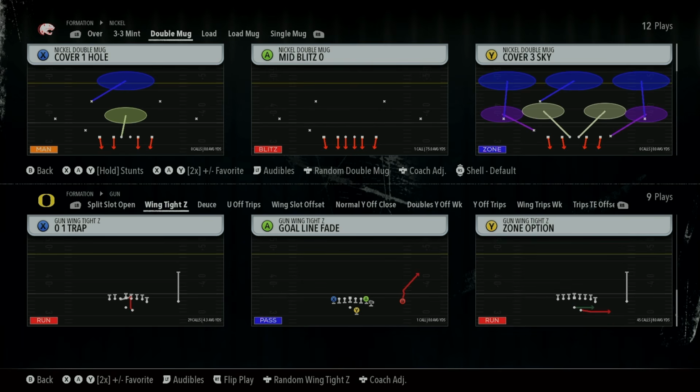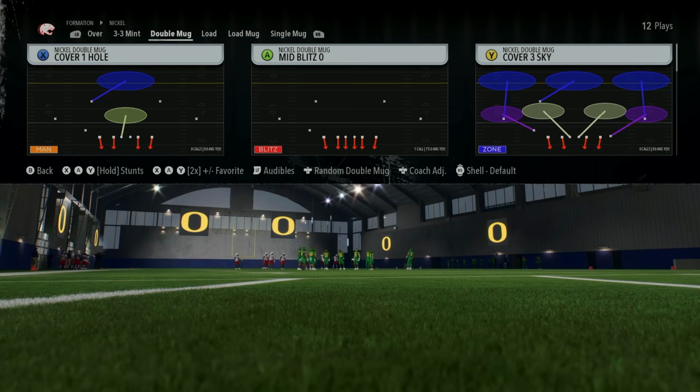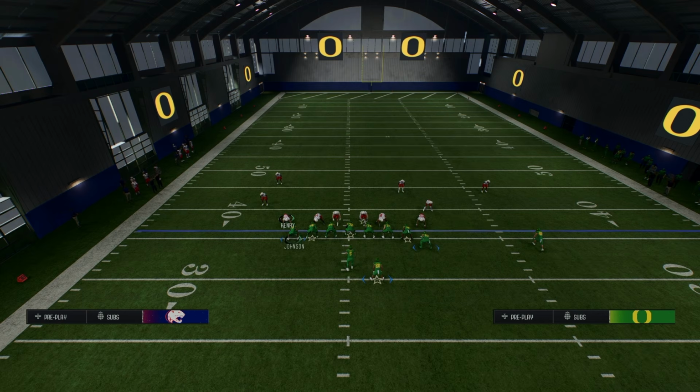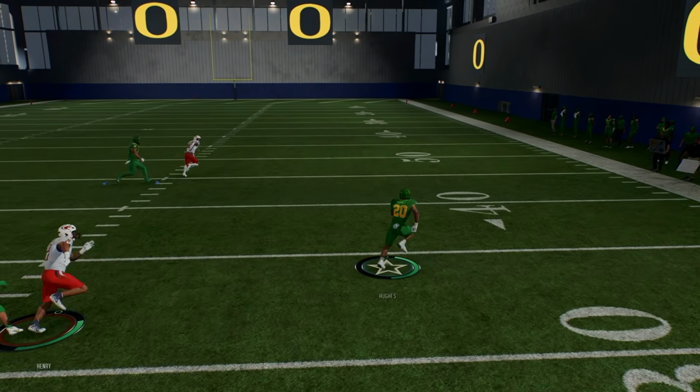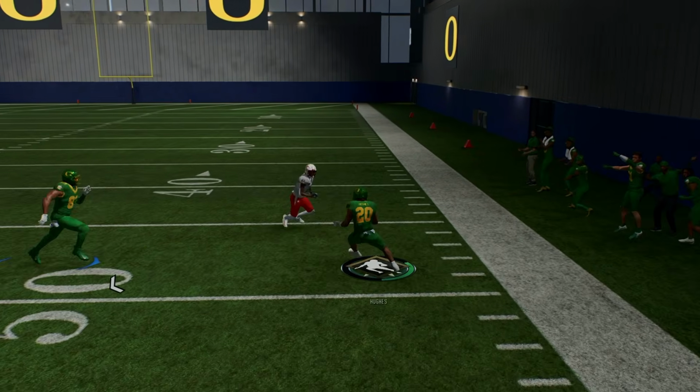And then this zone option, I'll show it to you real quick. I really like this zone option, especially if they pinch to the inside. A lot of times I'll motion this guy over if they're in man. And then you can see this option play. You can get some big yards to the outside.